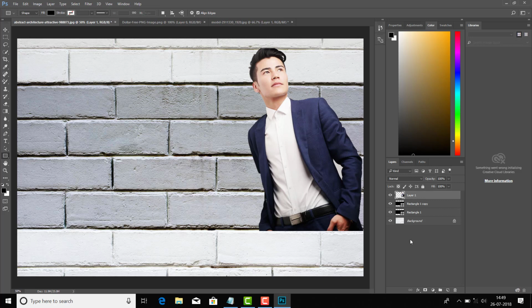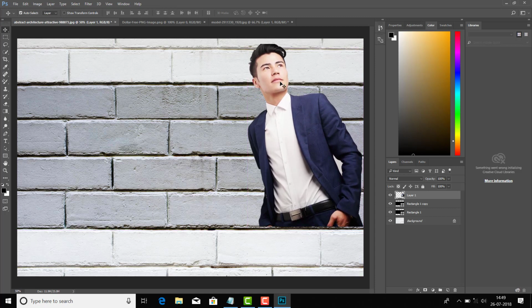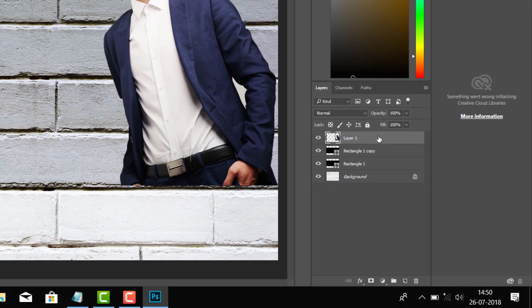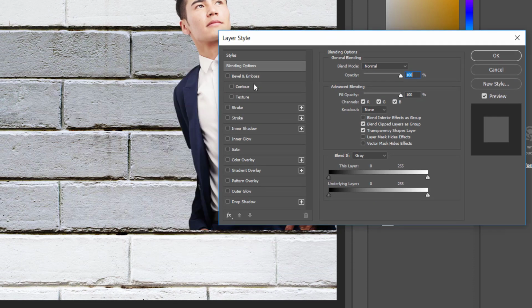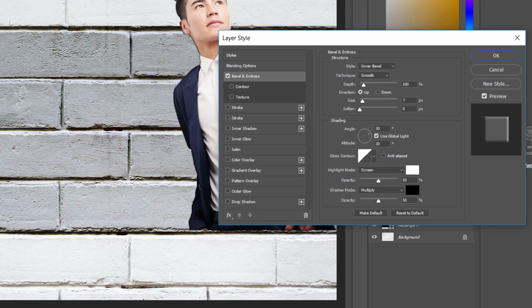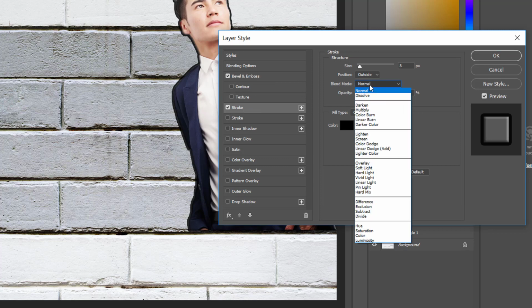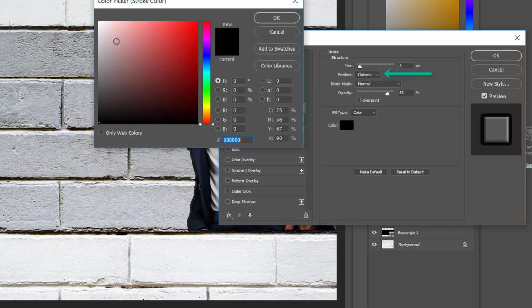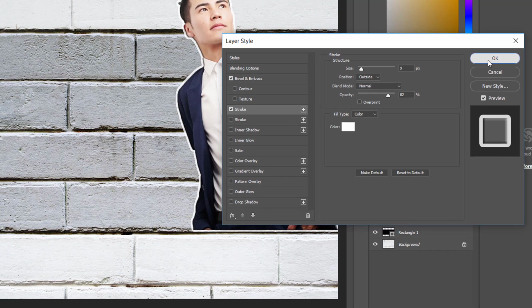And the next thing you want to do is to click on this portion, and right click and click on blending options, and I'm choosing this bevel and emboss. So this kind of adds a good effect. So I'll be adding a stroke and choose the position as outside here, and I'll be choosing the color as white. I'll increase the size a little bit, not that much. Okay, this much is enough.